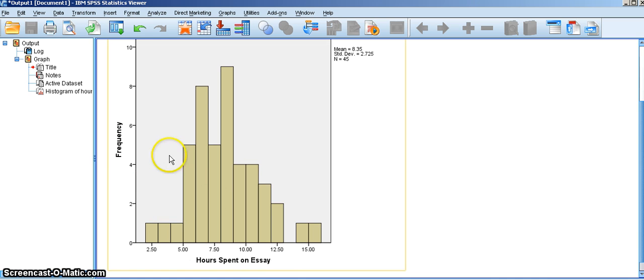We see that the majority of the students have spent between 5 and 10 hours approximately, and we see that there is a gap here, but the histogram pretty much tells us how much time students spent on their essay. So the majority of the students, as I said, spent probably between 5 and 10 hours, by looking at the histogram and the frequency. So that's it for now.